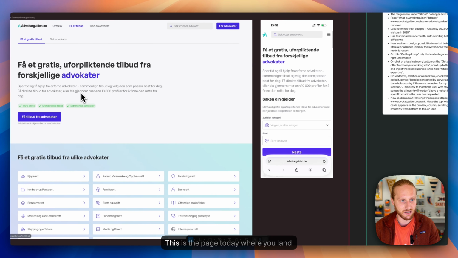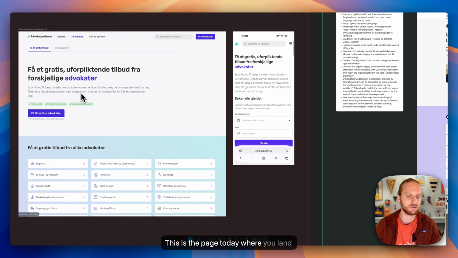So this is the page today where you land on Advokatguiden.no. That's the Norwegian version that I'm taking as a reference. And here it basically says, get a free non-binding offer from different lawyers. We have two routes on the website for users. Either they come here and submit to receive legal help, they describe their case, and then we forward it to the right lawyers, and then they get contacted back. So this is solution number one.